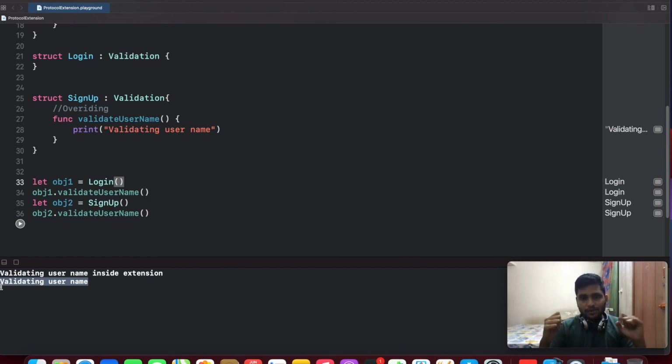In this way you can work around and try it out by hand, and I hope this particular real-time concept tells you what is protocol, what is extension, and how we use them in projects.